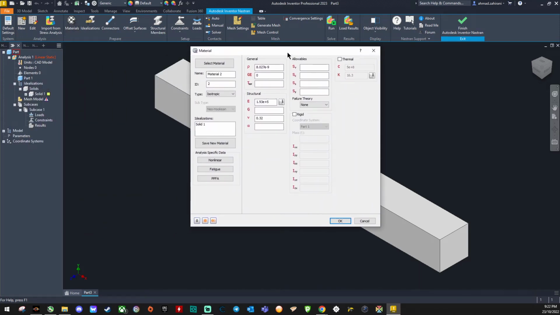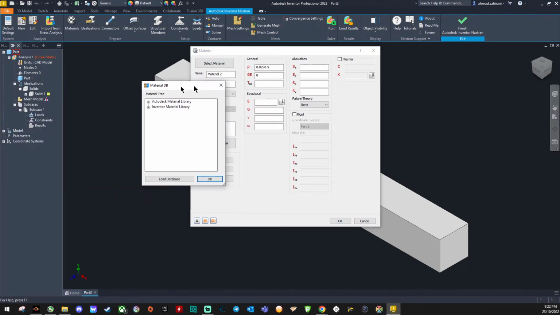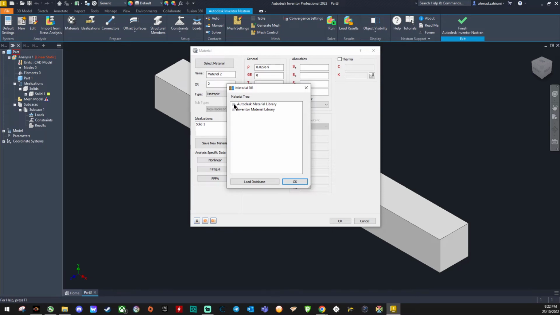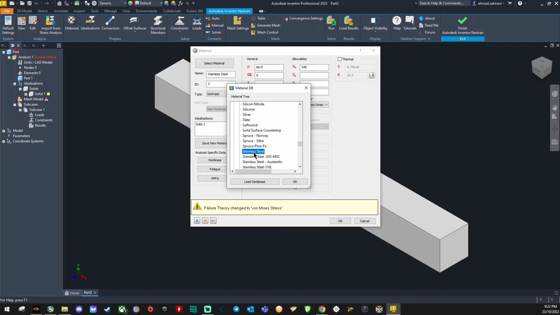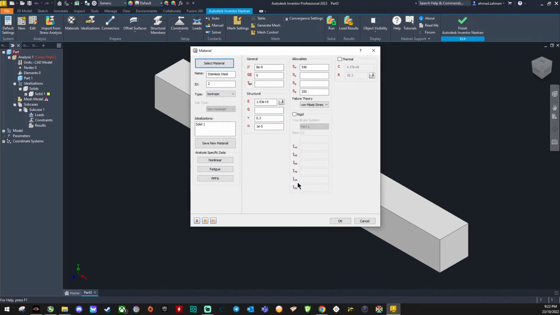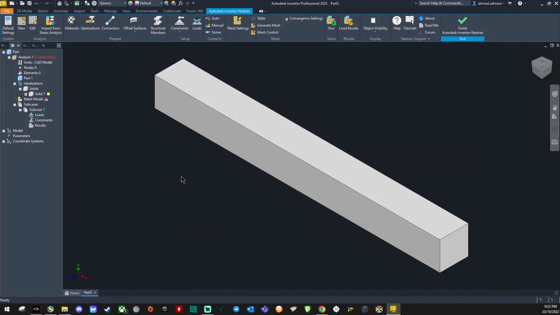This window will pop up and select material. And then select Autodesk Material Library. And for this example, you can use stainless steel. Just scroll until S, and then you can select this stainless steel and click OK. And make sure the type is isotropic, meaning that the properties of the material are consistent throughout the product, and click OK.